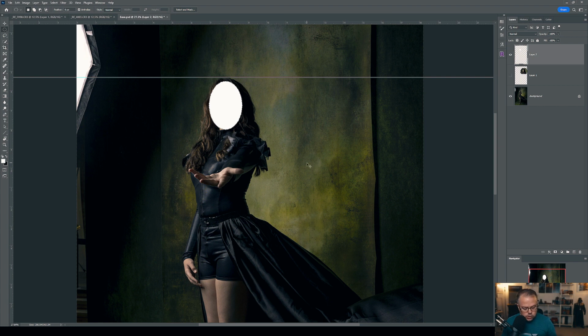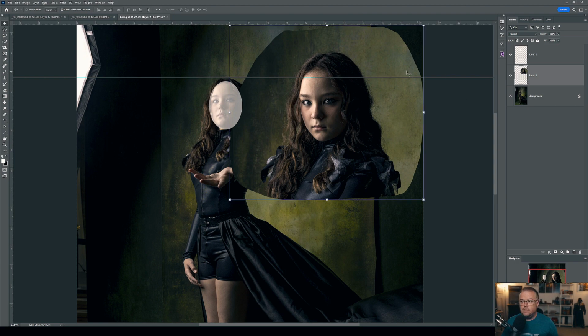I'm going to go ahead and hit Control or Command and the letter D for deselect. Now I'm going to lower the opacity of this just a little bit because I want to be able to see her original face in the base image. Now let's turn on the new picture. Hit V for the move tool.